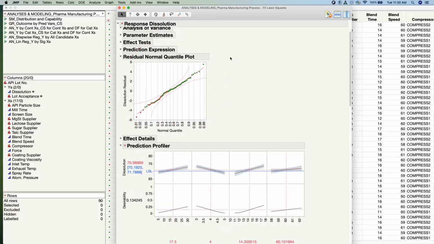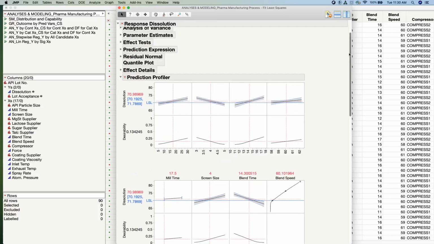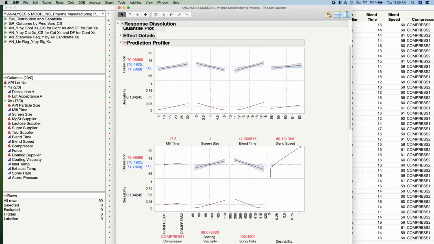Now I've got my classic residual plot with a normal probability plot, just to sort of evaluate that assumption. I'm sure you're used to that if you're teaching students those checking of assumptions. Another thing I had displayed is something called the prediction profiler. So now it's showing those coefficients and looking at each of the variables sort of one at a time. So this first one here, this is mill time, and then this next one here is screen size and blend time and blend speed, and I can start moving these around.